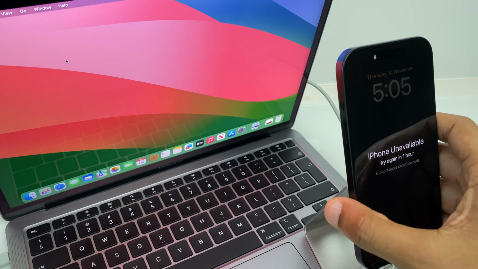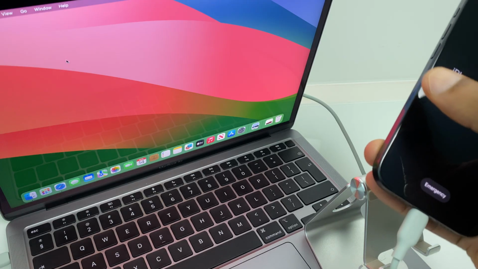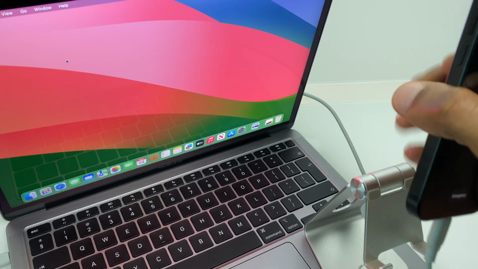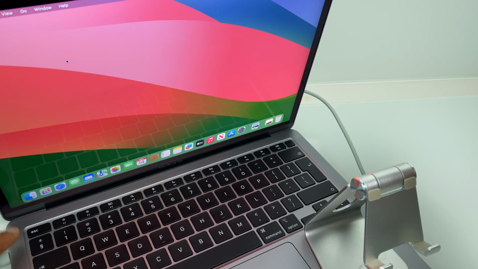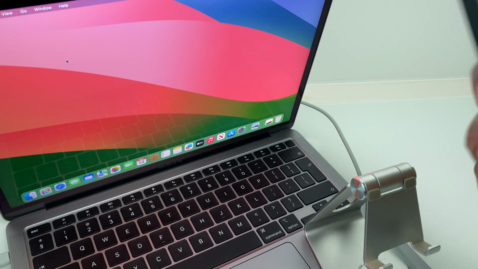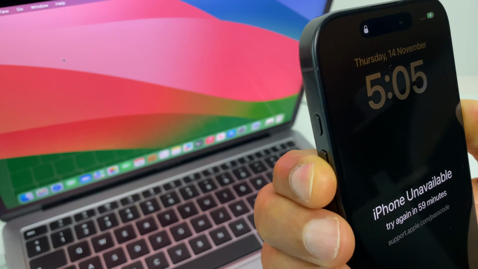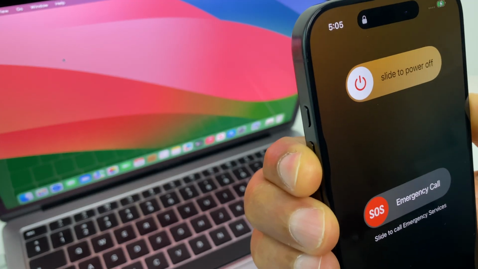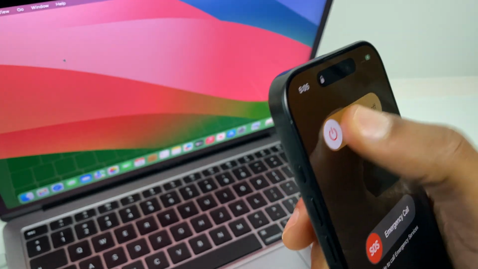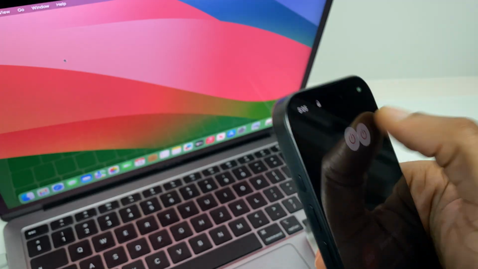The first thing to do is make sure that the iPhone is connected to your MacBook. So I have a USB-C cable there and on the computer is connected. Next, we want to power off the iPhone. So just press and hold the power button and the side button and slide off as you would normally.